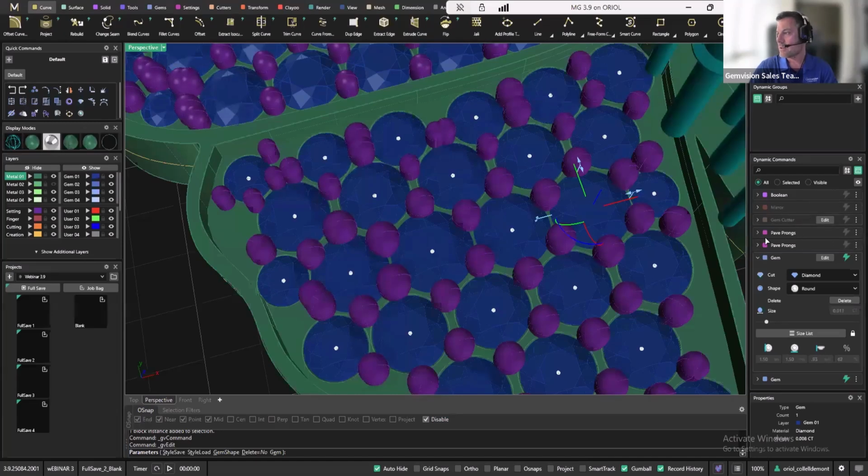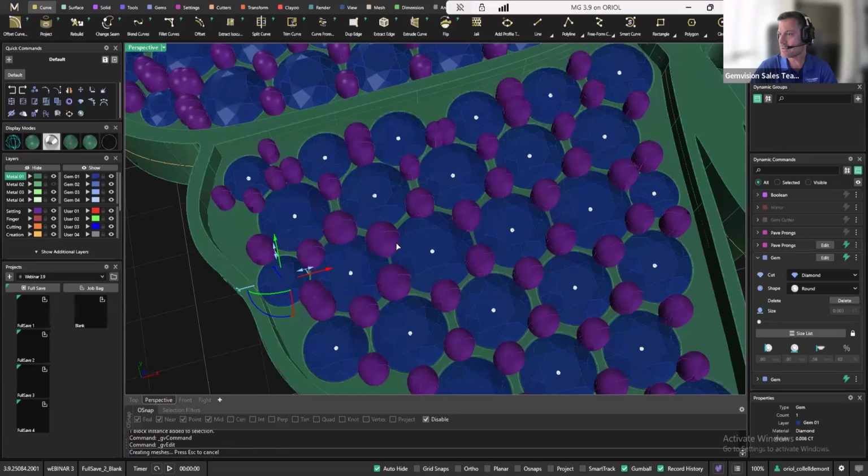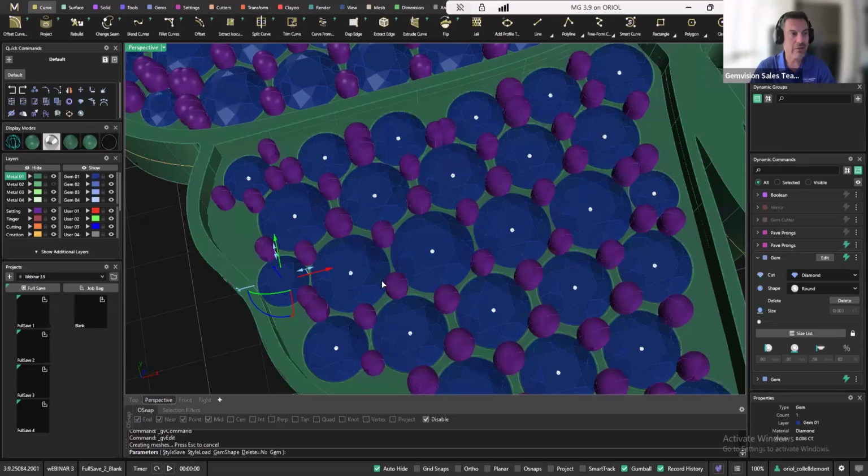So now, if I want to see what is happening with these prongs because I increased the dimensions of these stones, I can just turn this on. So if I turn this on, look at these prongs. They change automatically. So now you have the freedom to decide when to play with the parametric.